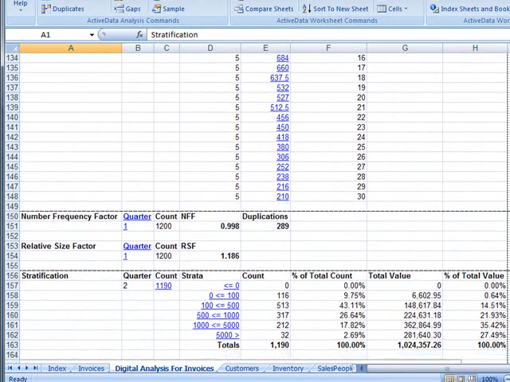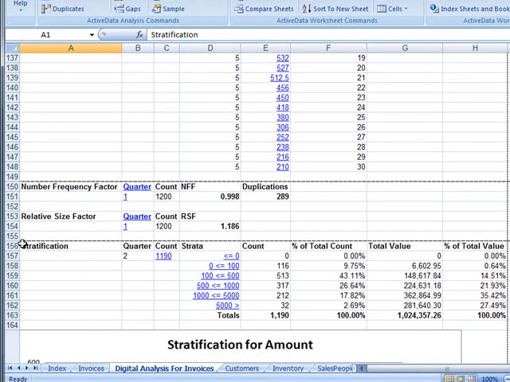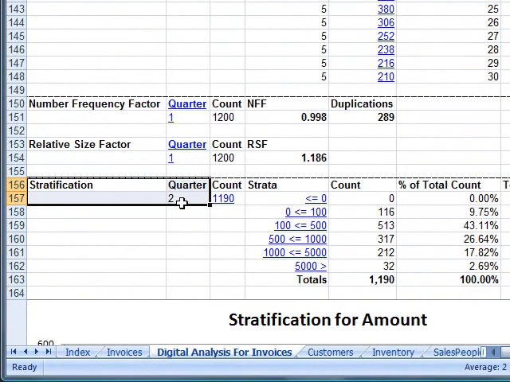And then we can see the analysis is repeated for quarter two, quarter three, and quarter four.